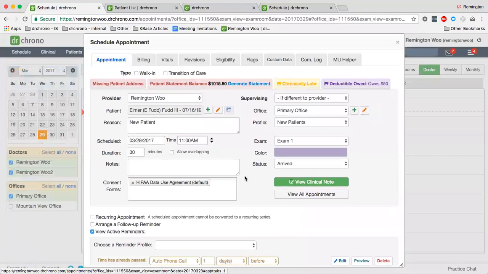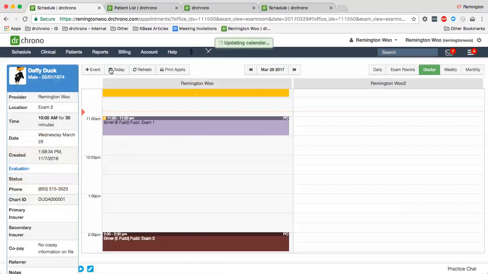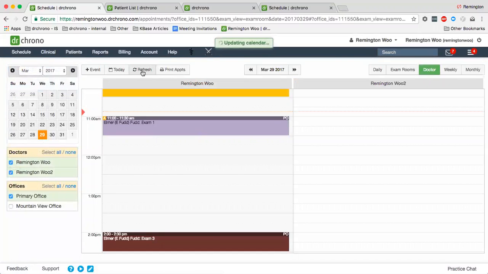Remington, now, if someone else is looking at the schedule on their computer, does it auto update, or do they have to refresh every once in a while? It'll auto update, but it takes some time. It's not instantaneous, so it might be like 5 to 10 minutes. So if they want to make sure they're looking at the most up to date, they can just hit the refresh here. All the time.